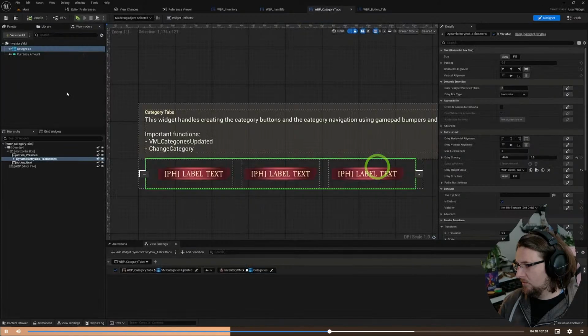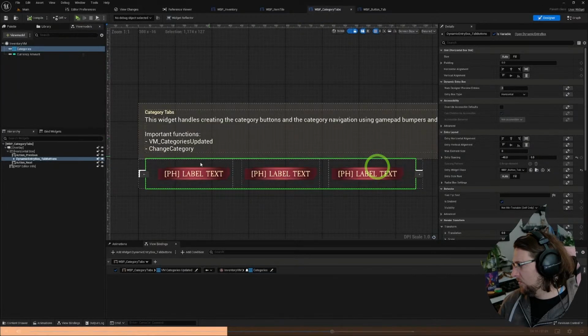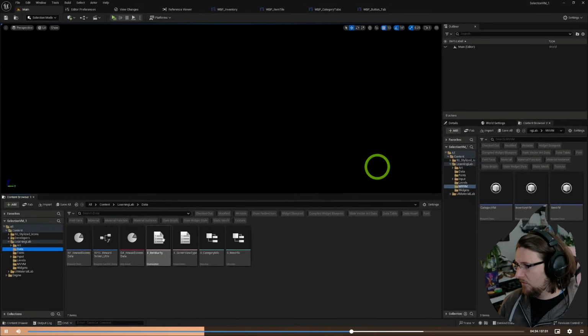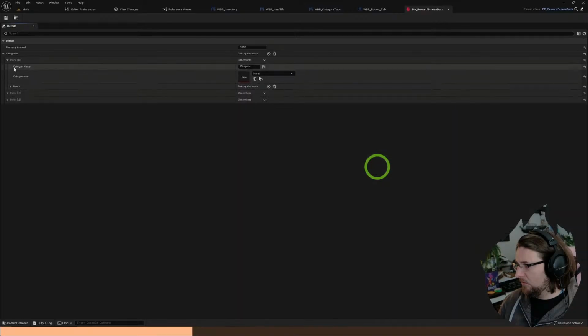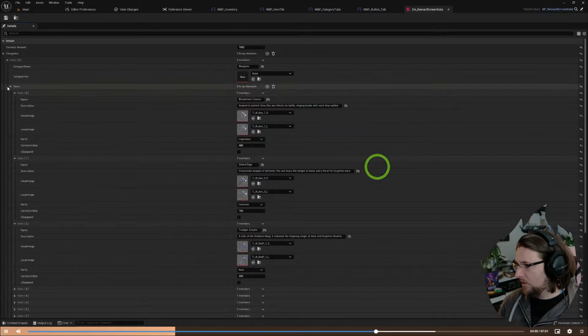I just noticed that this widget, the tabs widget, is already creating these buttons using the categories that we have, systems and so on. I just created a bunch of testing functions and stuff that use this data asset here. So you see we have 3 categories. We looked at all this.